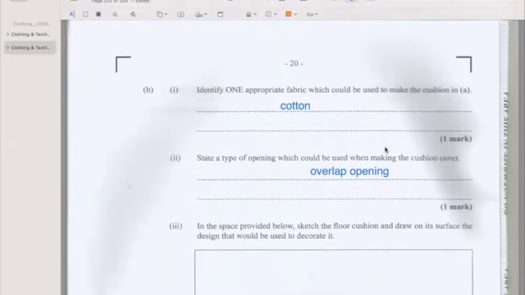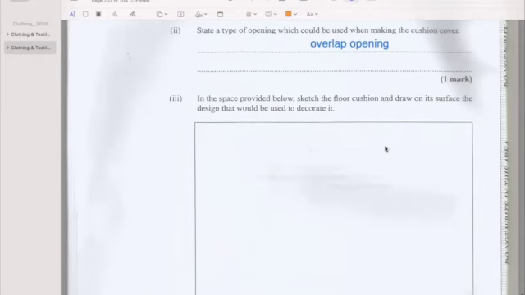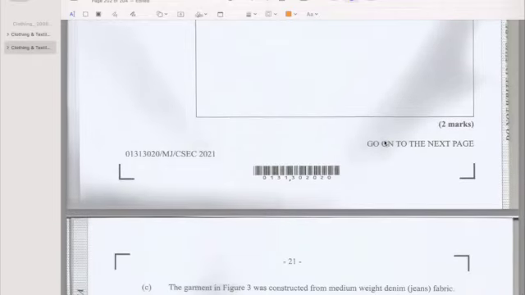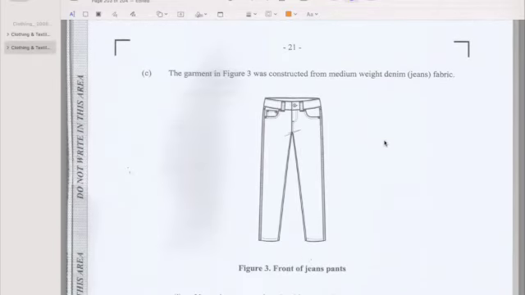Identify one appropriate fabric that could be used to make the cushion. You can use cotton. State a type of opening which could be used when making the cushion. So you can use an overlap opening. And this is another question that asks us to do a drawing as well. So in the space provided, sketch the floor cushion and draw on the surface the design that could be used for decoration. And I'm going to give it a drawing after at the final part of the video.